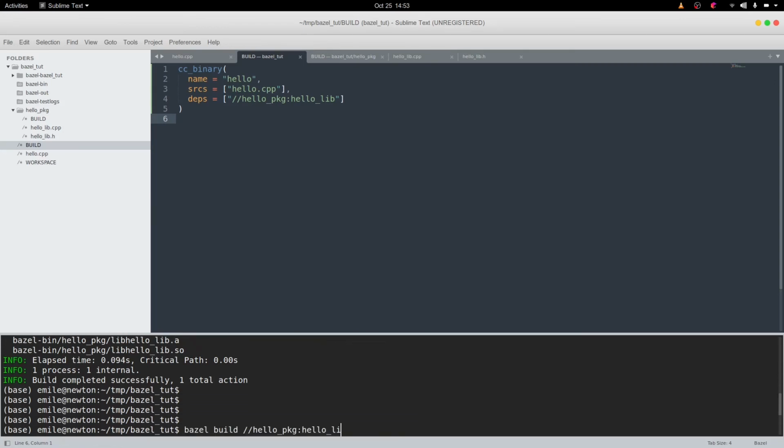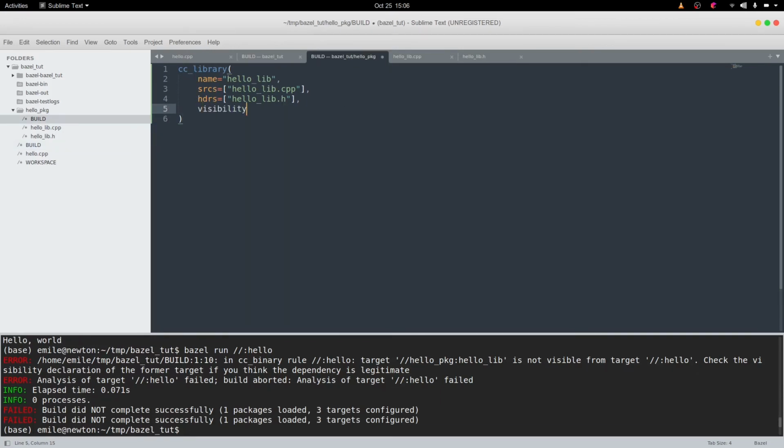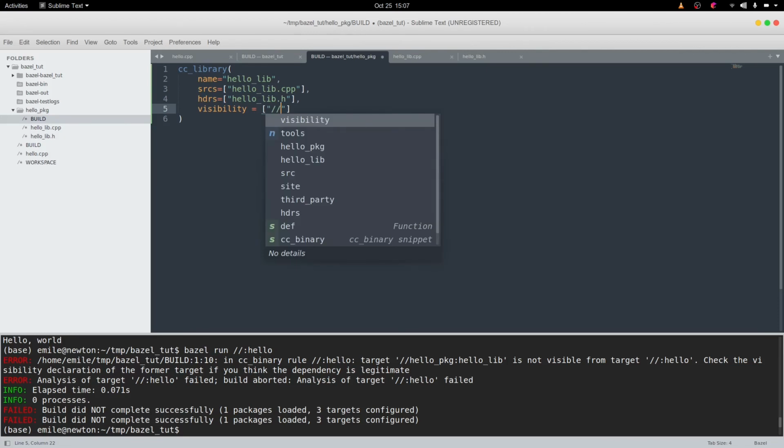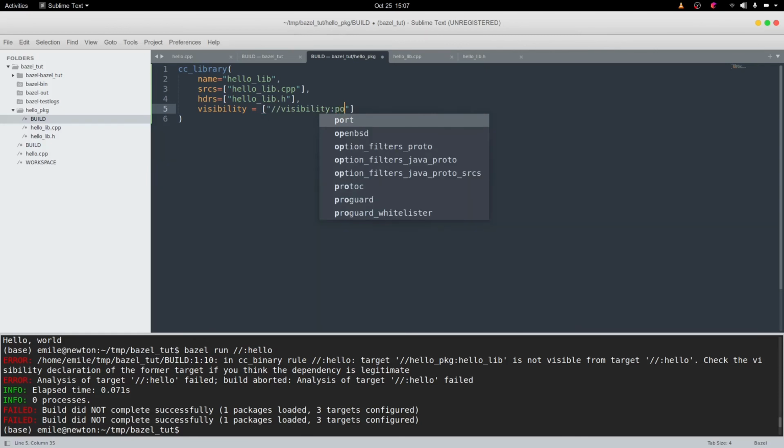So if we try to build now the hello package that we developed in the first exercise, it is failing. We need to add the visibility attribute to our library because by default targets contained within packages are not visible to the rest of the project. To make them visible, you have to specify to which packages or targets they will be visible. In this case, I'm not going to make it specific. It is possible to set the visibility attribute so that a given target will be visible to anybody, any packages contained within the project, by setting the visibility to public. And this is done by setting this attribute to visibility = ["//visibility:public"].